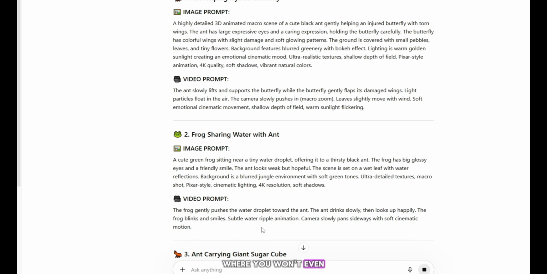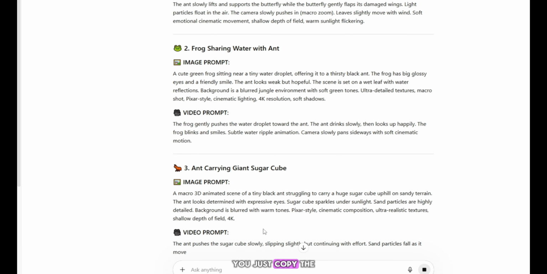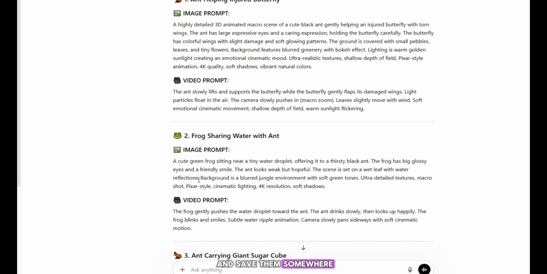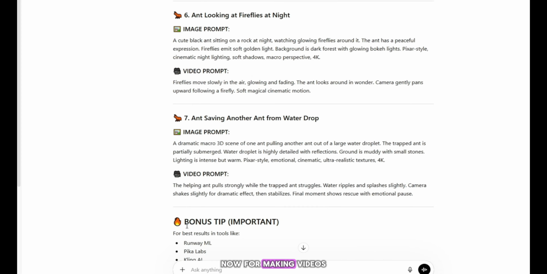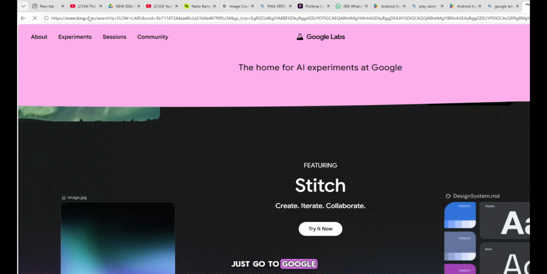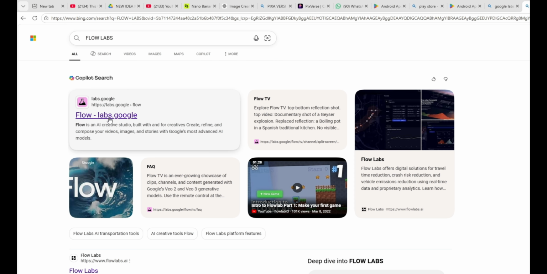Now I'll tell you an even easier method where you won't even need video prompts. You just copy the image prompt and paste it, and your video will be ready. For that, simply copy the prompts and save them somewhere. Now for making videos, the website I will use is called Flow Labs. Just go to Google and search Flow Labs and click on the first website that appears.